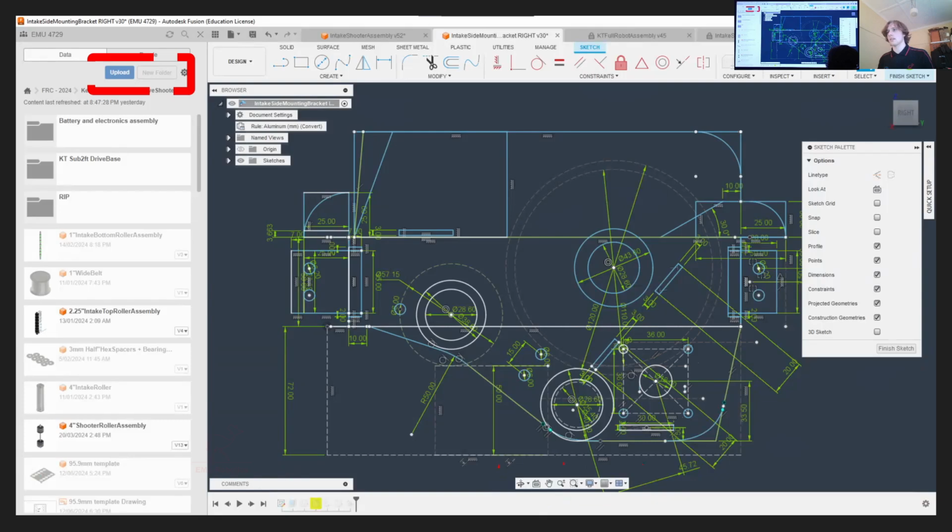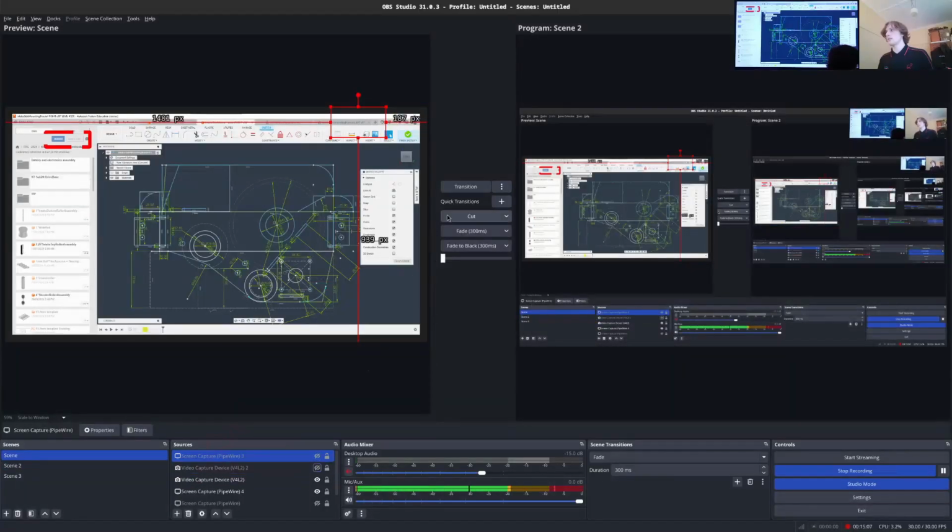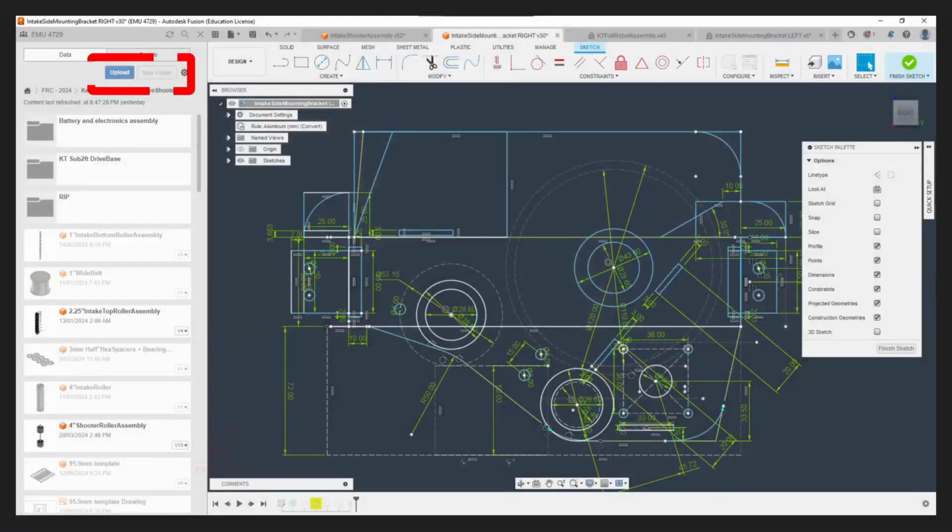Let's go to here, and I'm going to hide these two. There we go. Actually, can I keep my face on the screen? I can keep my face on the screen. Fantastic.